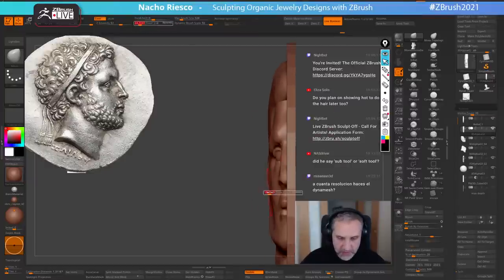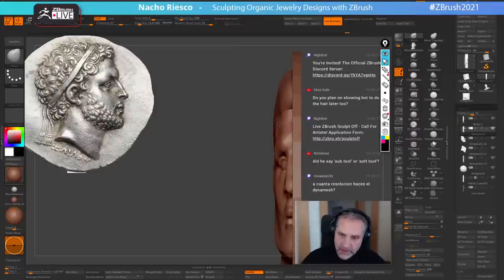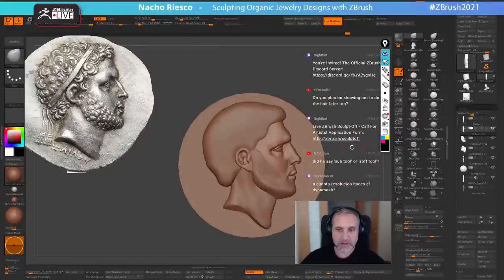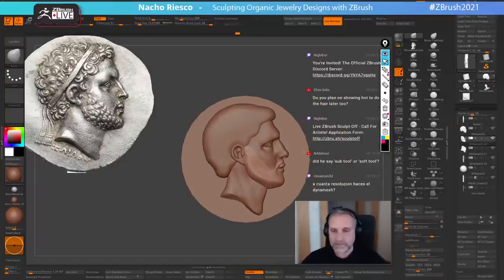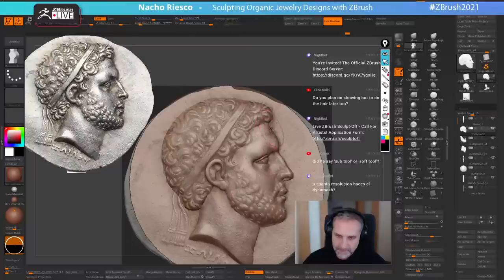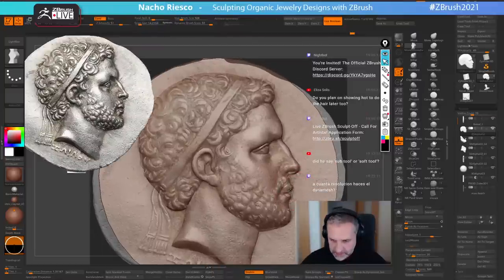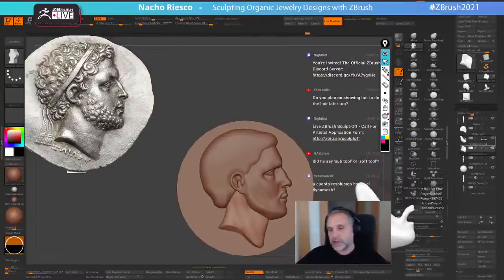Thinking from this view, maybe the cheek needs to be a little bit higher. And from this view, like this. Okay, that we already have. Maybe something is going on with the forehead. Forehead should be more like this. Maybe even with the mouth. Okay, let's save this.